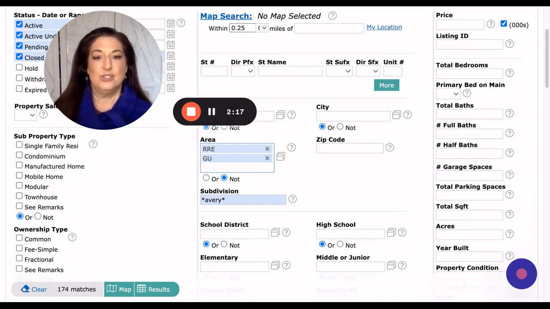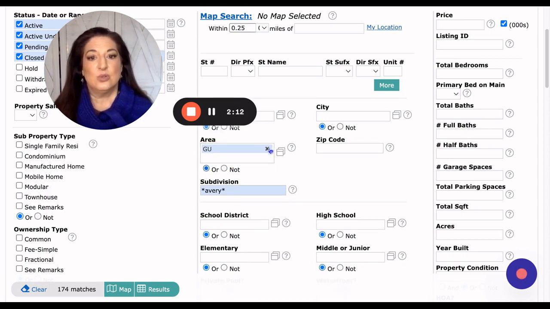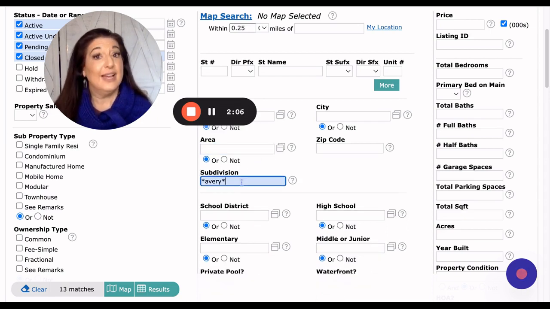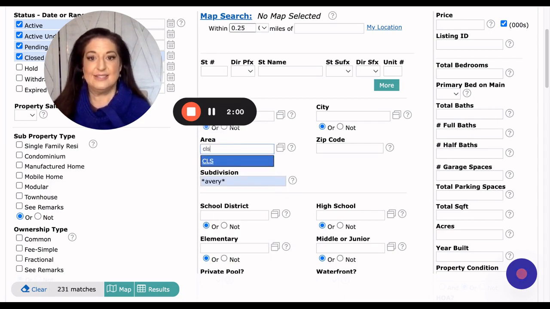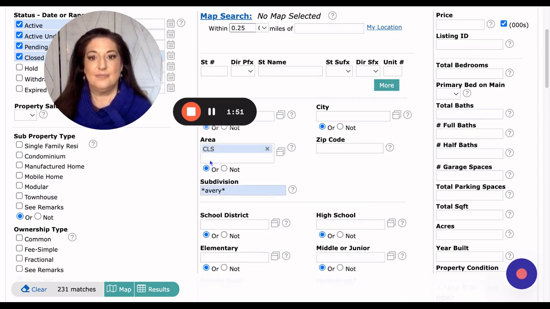Make sure that you're using your asterisks and make sure that you know if you're doing or, if you're doing not. And one other little quick note, there is one other way to exclude information. That's by using the asterisk. So if I wanted everything in CLS, so I'm not on not anymore, I'm on or. We're going to do area CLS, and I want to not have anything that's in Avery Ranch.